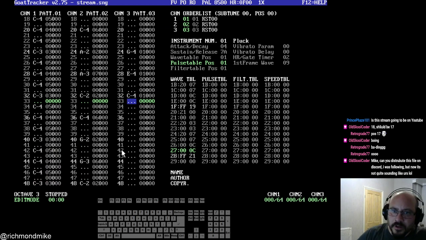Let's stop. Can I distribute this file on Discord? I certainly can. How do I do it? If I can work out how to open the folder that it's in, I'll do that now.